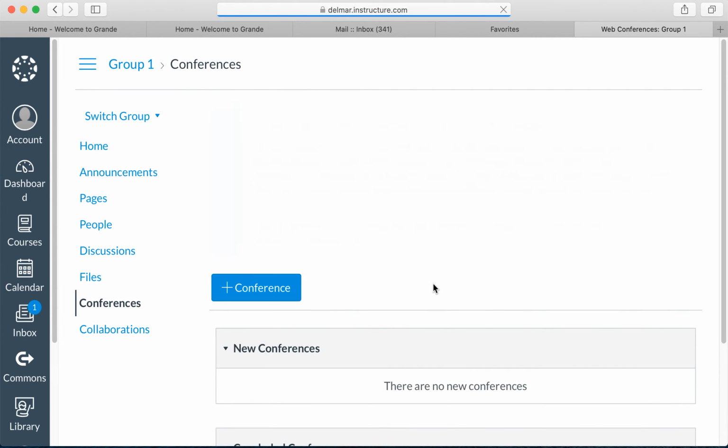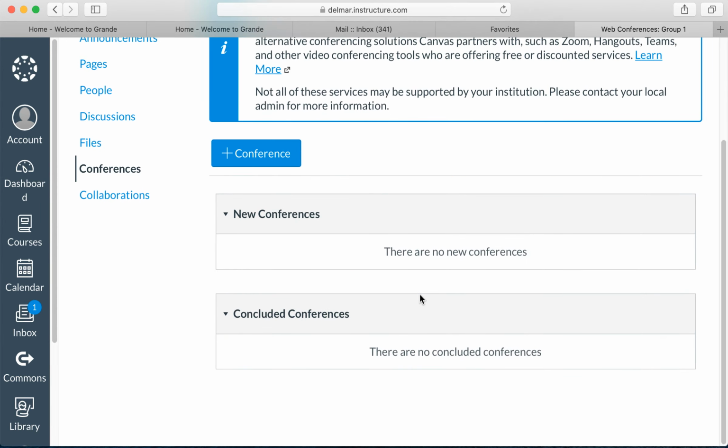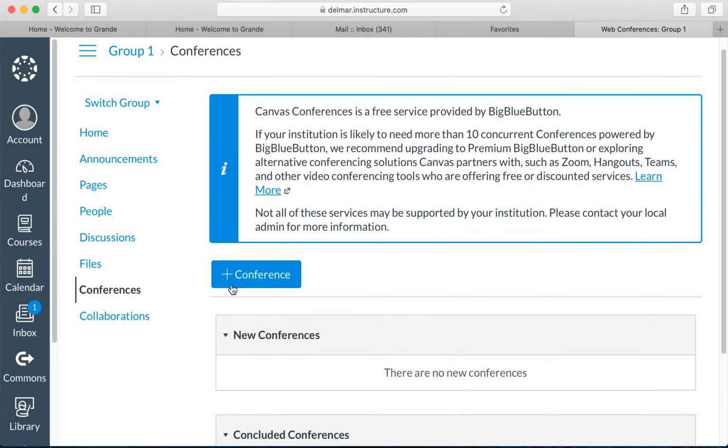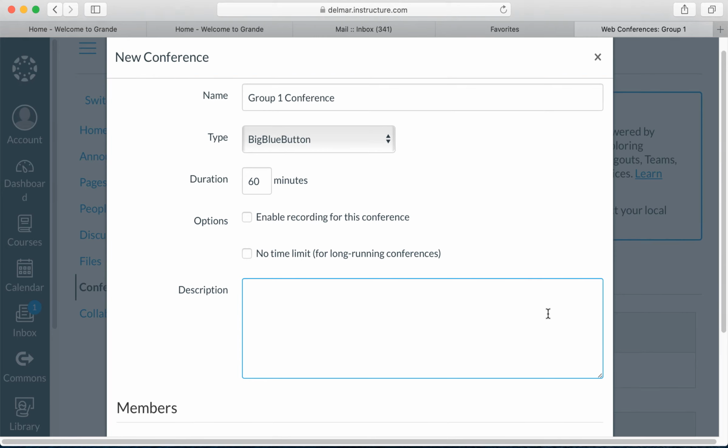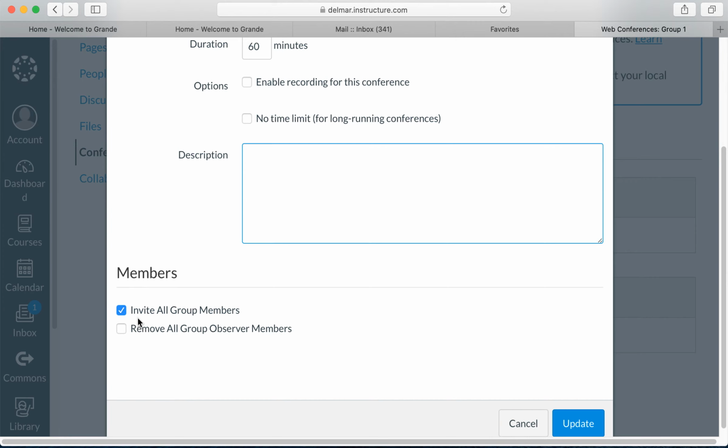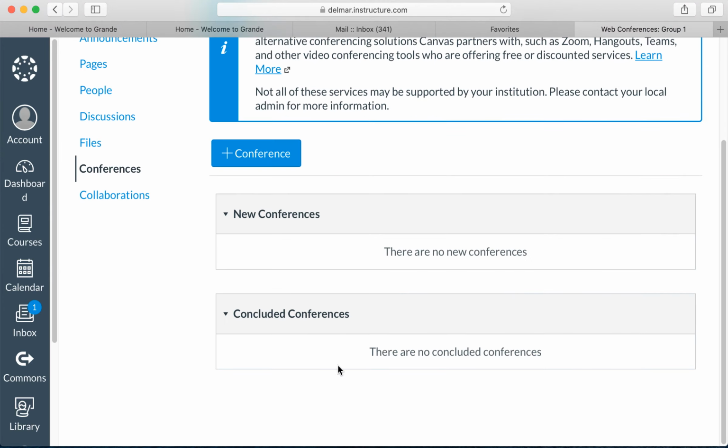If the students need to meet in real time to talk things over, you can go ahead and set up a conference, or they can set up a conference, and they just click the conference button, and they might write in the description area here what time they want the conference to be and who they want to invite. Generally, you want to invite all group members. And so you can go ahead and set that up.